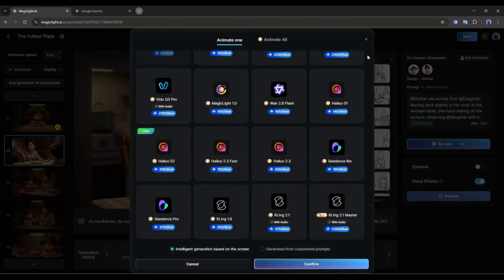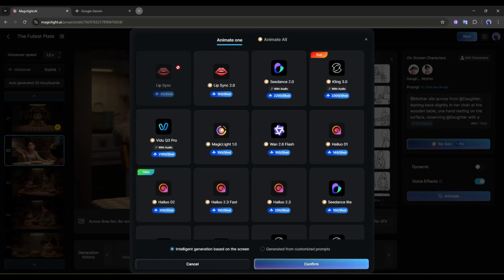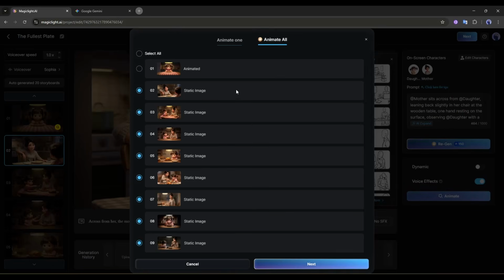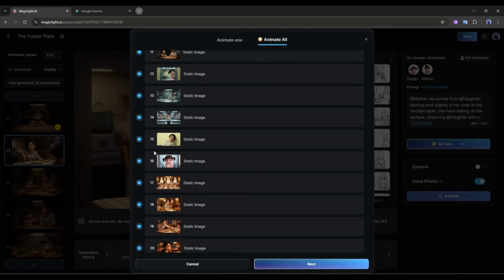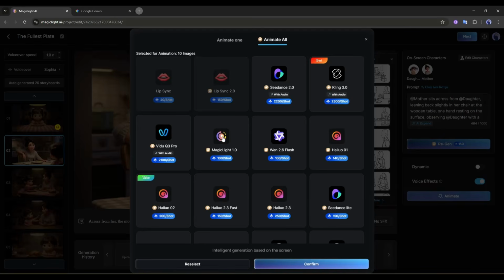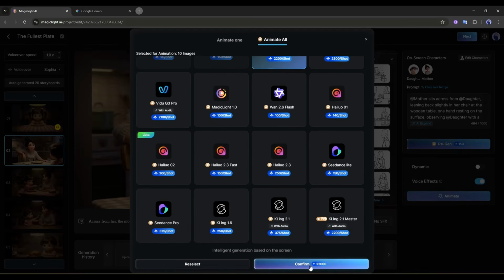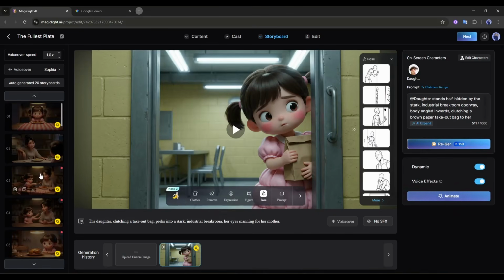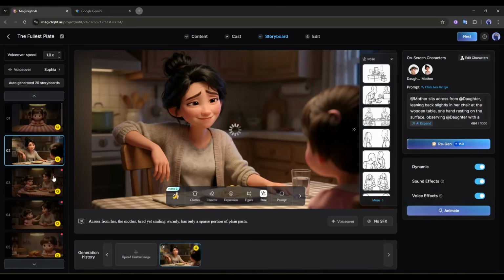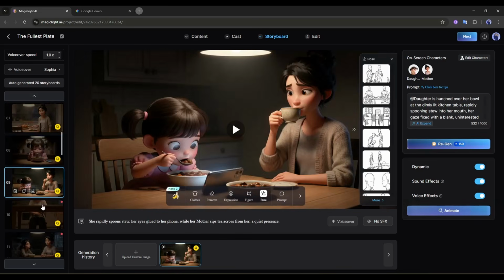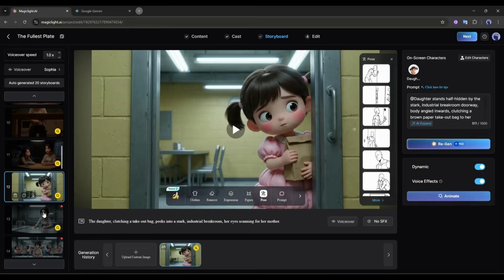Now, in the same method, you can generate all other scenes. However, it will take a huge amount of time to create all the video clips one by one. So, I will use this Animate All option to turn all the scenes into video clips with a single click. After selecting all the video clips, we have to select the video generator model and then hit the Generate button to generate the videos. And here it is. All the video clips are ready. And after reviewing some of them, I can say they are impressive. However, if you find anything wrong, you can always regenerate the video.